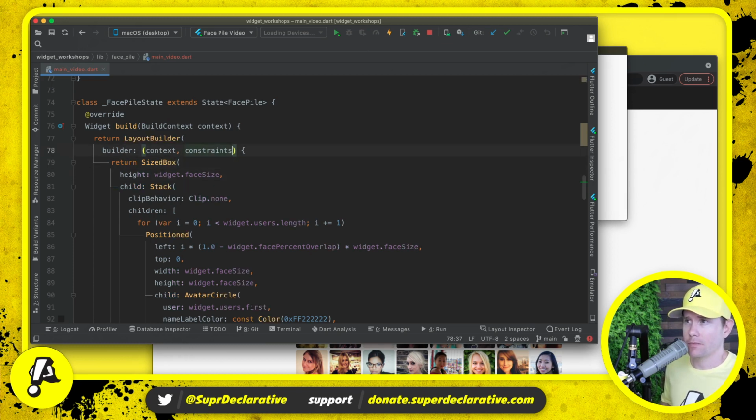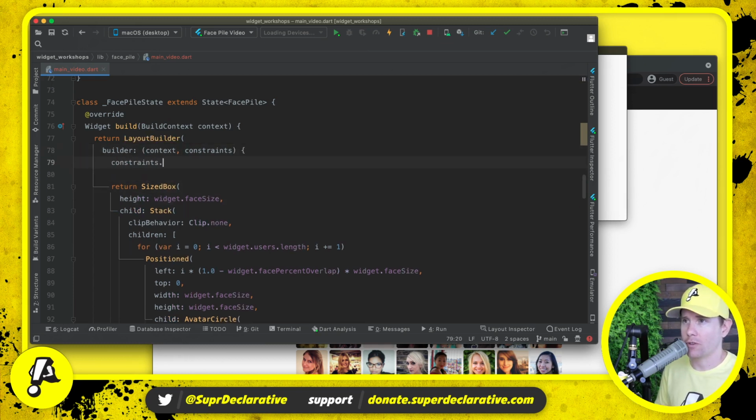So now we have access to, for example, constraints.maxWidth. And we have to make a decision at this point. Either we need all the available space or we don't. So we need to calculate that. We need to actually figure that out. One thing is that this number right here, I think we're going to need up above. So I'm going to cut this out and I'm going to call this face percent visible, which is the inverse of face percent overlap.